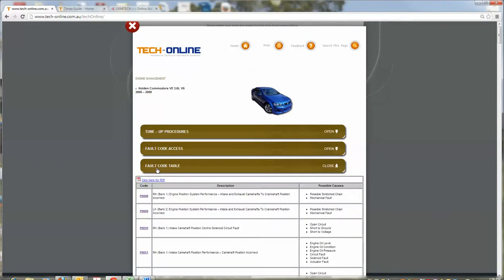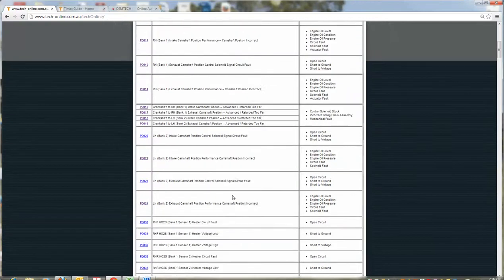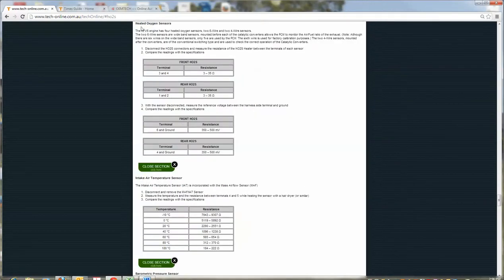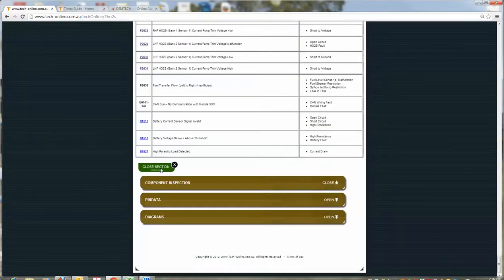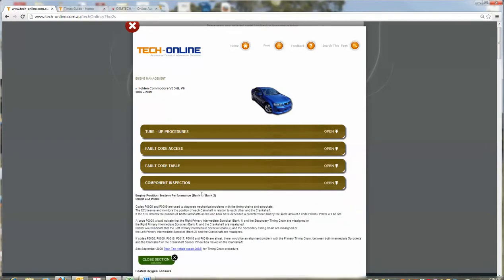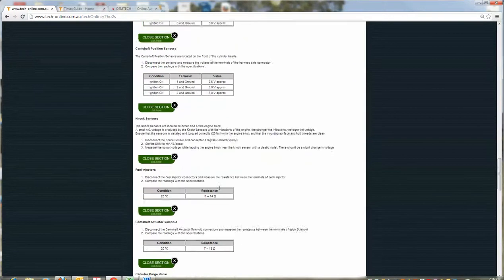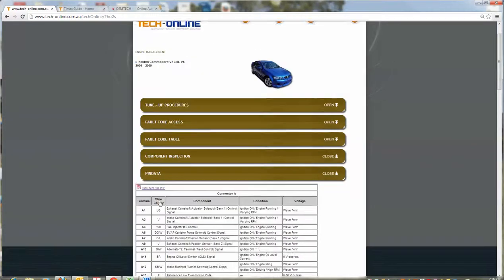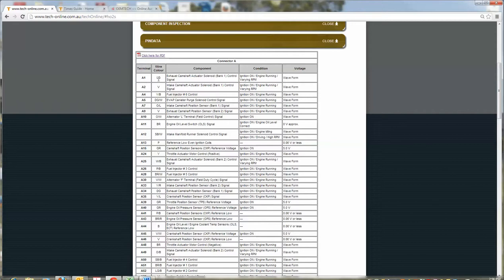Now, in the fault code tables, this is a list of all the fault codes in relation to this model. As we scroll down, we have links here which will take us to the component testing for this particular code. So as I click here, it'll take us down to the heading of heated oxygen sensors, and this is the procedures to test that. To close this section down, you click on the green button again.